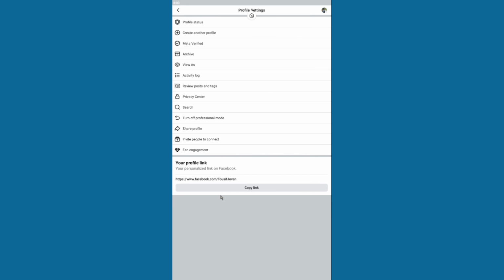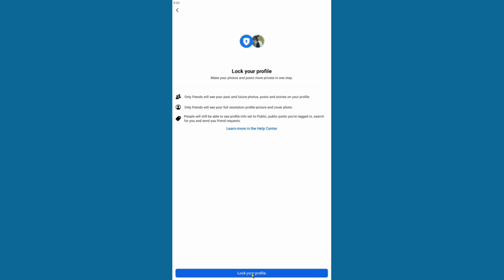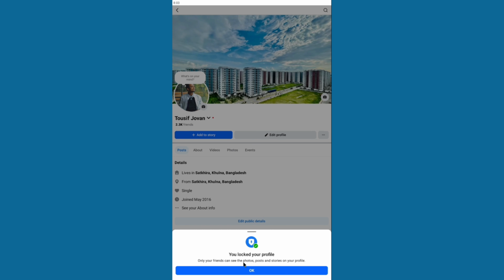Now refresh this page. Then you will find a profile lock option will appear here. Now click on it and tap on Lock your profile. By following this easy tutorial, you can easily lock your Facebook profile.